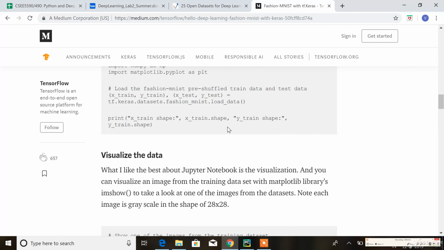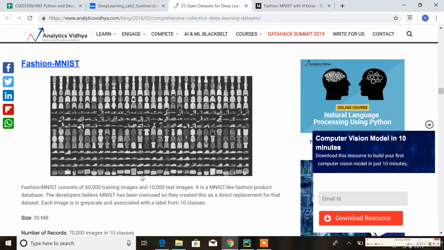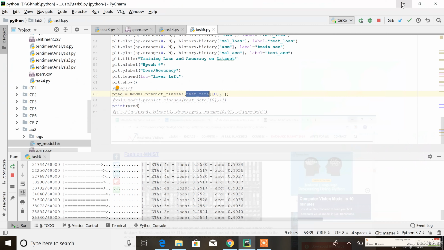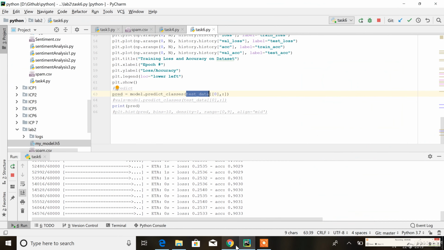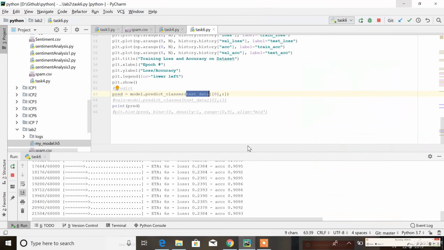If you look at Fashion MNIST, it will be something like this. This is what the images look like for Fashion MNIST. In the test data, I think I got an image like a shoe, which looks like a Nike. Let's see if I get the same thing.